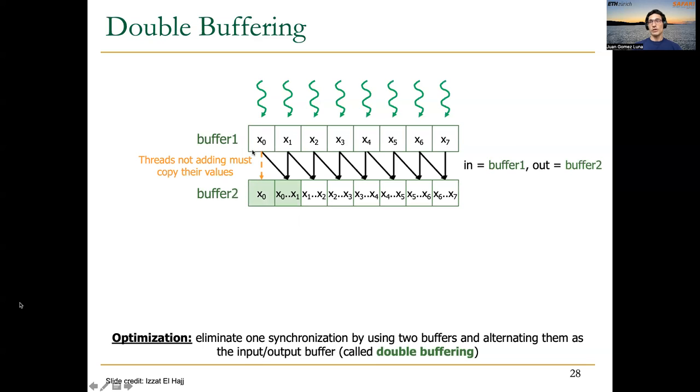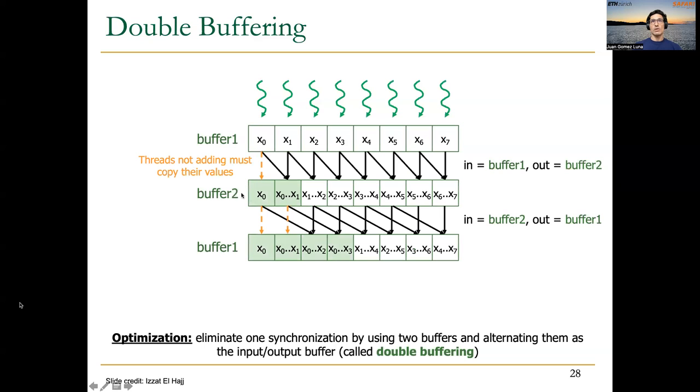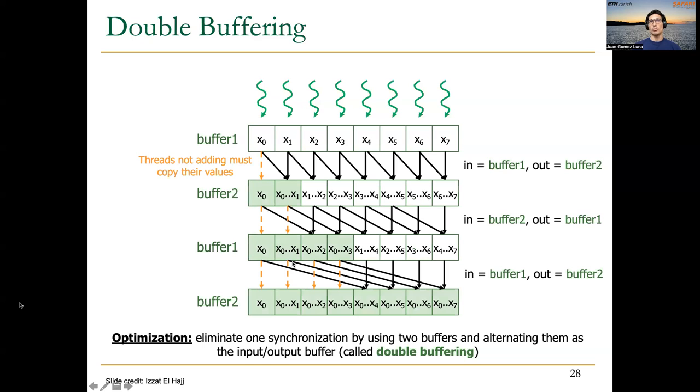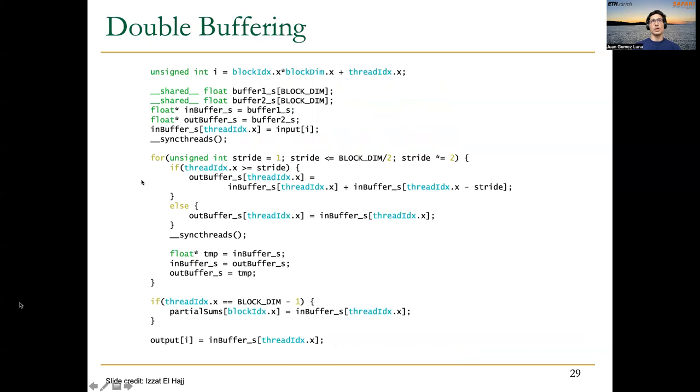So instead of synchronizing before writing, we can write directly. Now in the next iteration, buffer two would be the input and buffer one would be the output, and so on. And this way we can eliminate one of the sync threads that we had over here. And at the end of each iteration, we swap the input and output buffer, as you can see in this part of the code.